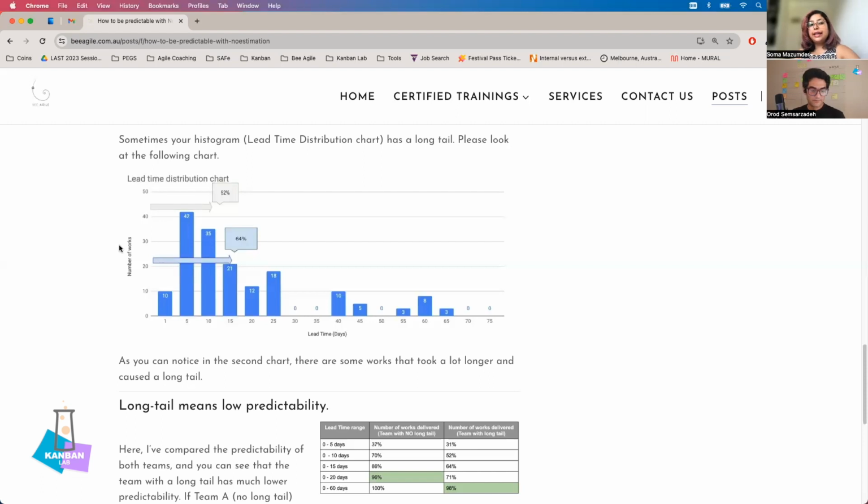So I'll again summarize what I understood, and you have to correct me if I got it right. So what we have heard all this while, the first thing that we have learned in the second part of the session is that when we are looking at the histogram or the distribution chart, there are two things that we need to look for.